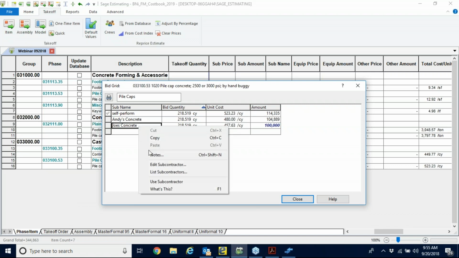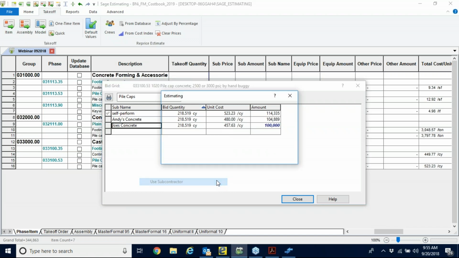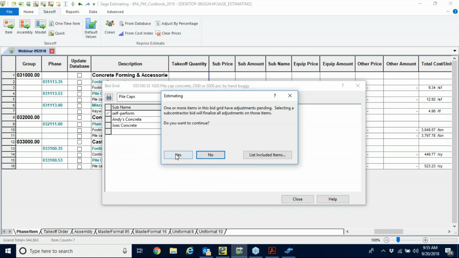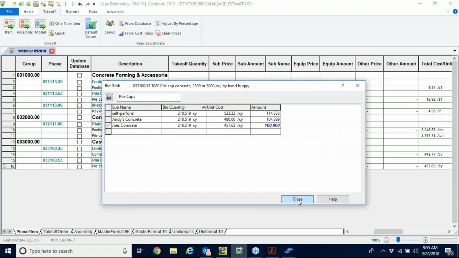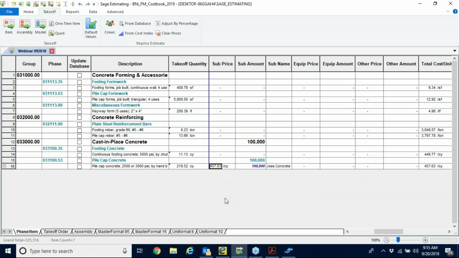Well, you know something, I like Joe's Concrete. I want to use that subcontractor to pour that concrete for me, and I want to clear my numbers out of the estimate. So now Joe's in at $457 a cubic yard. Now that's kind of a powerful tool. You put a price together and you realize this is a much bigger job than I want to handle. Let's go get some numbers from some subcontractors we've used before. And Joe happens to be in your database. You can also type in a brand new subcontractor and add that to the database on the fly.